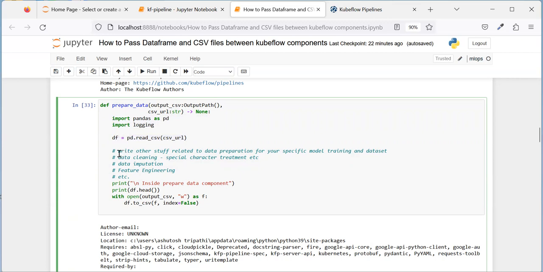Here I'm not writing all the other steps which are required to prepare the data. You can write those, because the scope here is not to explain machine learning, but to understand how to pass CSV files between components. So let's jump to that section. And if you want to see how your df is coming, you can print df.head.